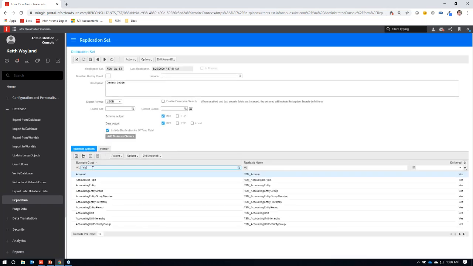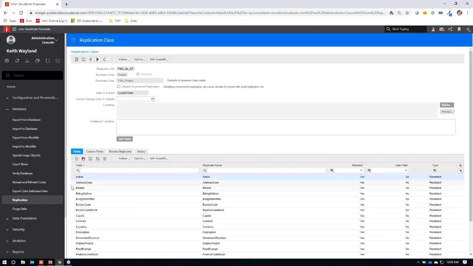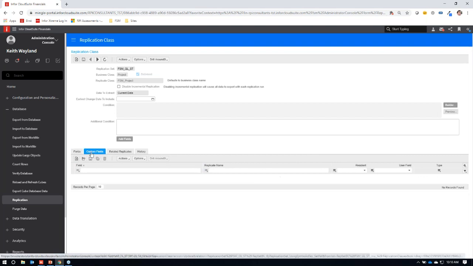And I'm going to go ahead and find my project business class. And what you'll notice, these delivered replication sets, you can't actually make any modifications to the delivered fields. And that's a good thing. We wouldn't want to break anything downstream. You can't add new fields, you can't delete them. But if you click on the custom fields here, we can add a field.